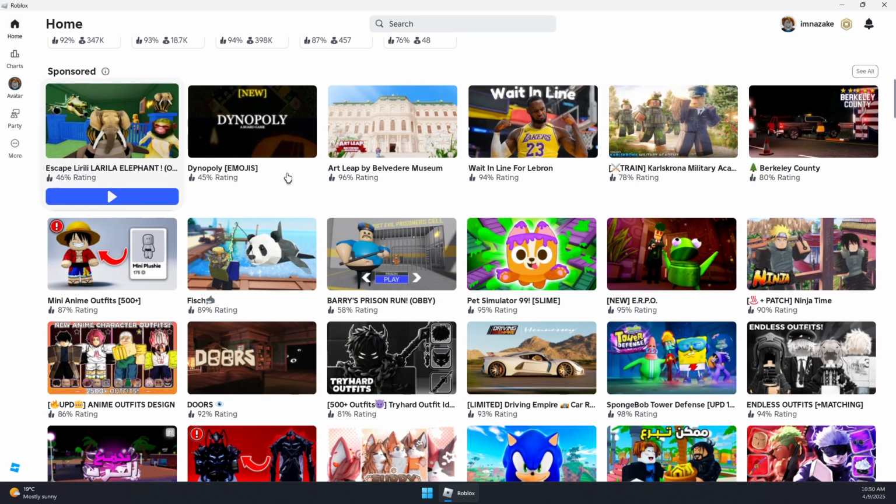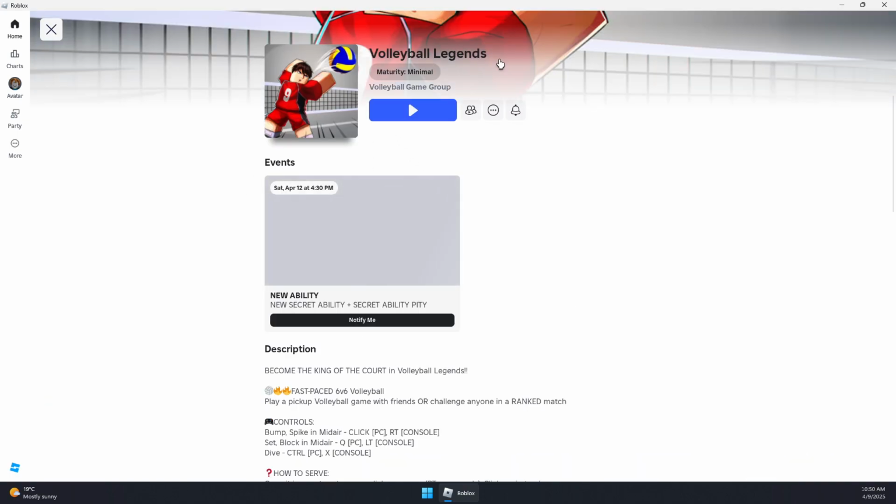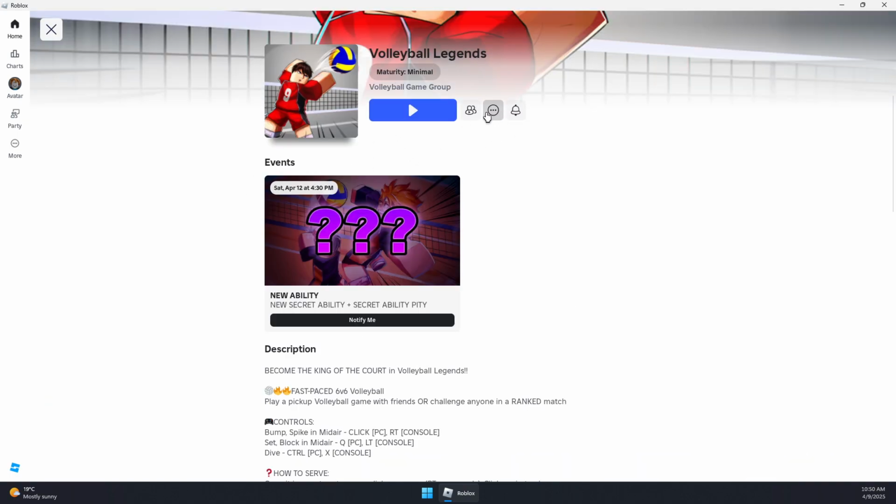Now go to any games or experiences that you would like to favorite, for example, this Volleyball Legends. Click on the three dots inside that circle and then choose Favorite. Click on it. Then once the star is black, it means it's added to the favorites list.